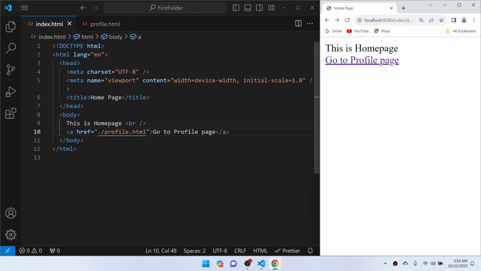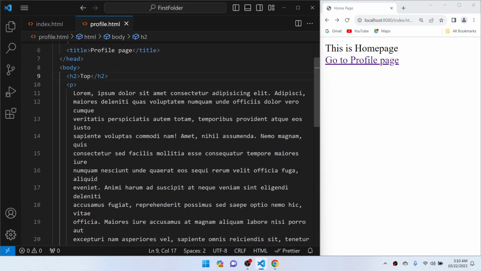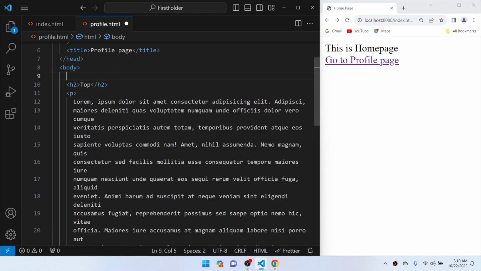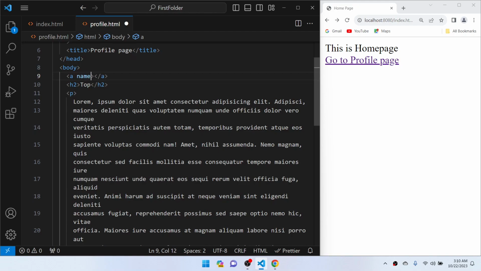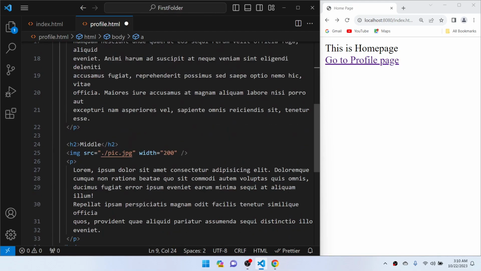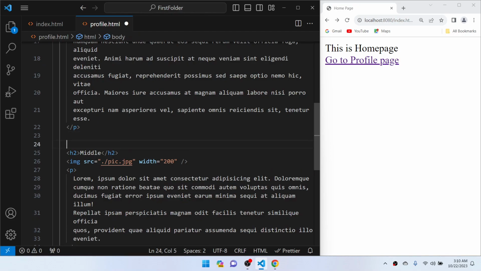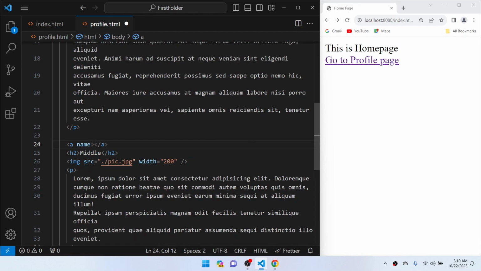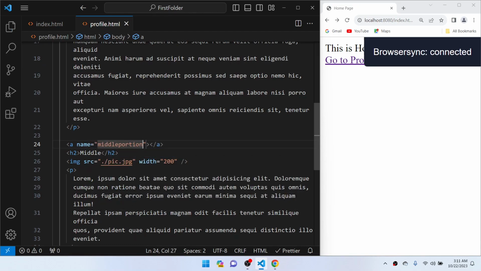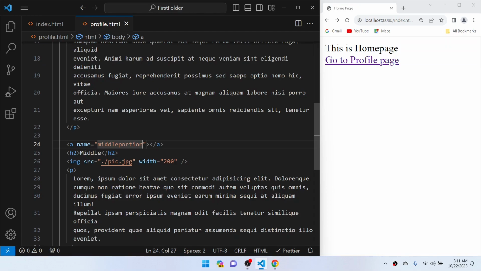So to go to the profile page and in the middle section, first we have to give a name to those sections. So I'm gonna write the anchor tag, and here I'm gonna give a name which will be top portion. I'm gonna give a name to this middle portion as well. So write the anchor tag, give a name attribute, and the value would be middle portion. If I save the file, there will be no change.